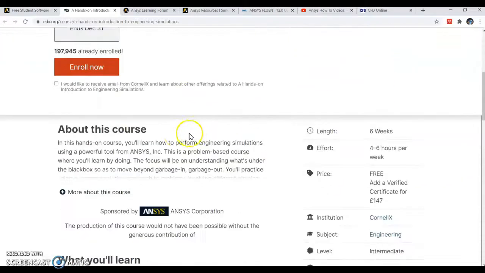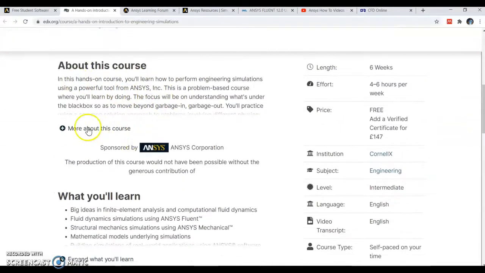Okay, this is about the course here, sponsored by ANSYS, Cornell University. It's free, but you don't get a certificate. But I don't really bother about that as long as I get the knowledge, and as long as you get the knowledge, that's the main thing, right? As long as you learn how to use ANSYS, that's the main thing. You don't really need a certificate. If you want a certificate, of course, you can pay for it. That's up to you. But I personally don't worry about the certificates and stuff.